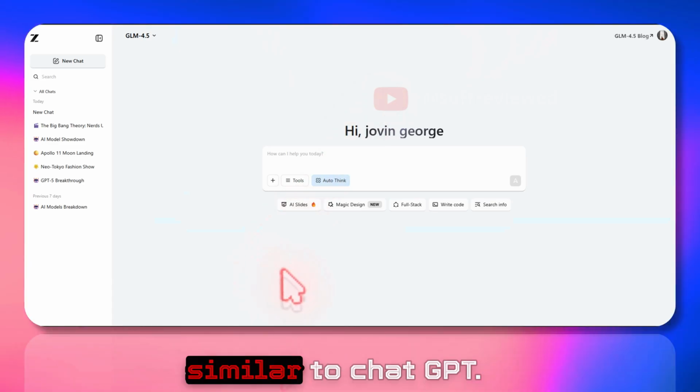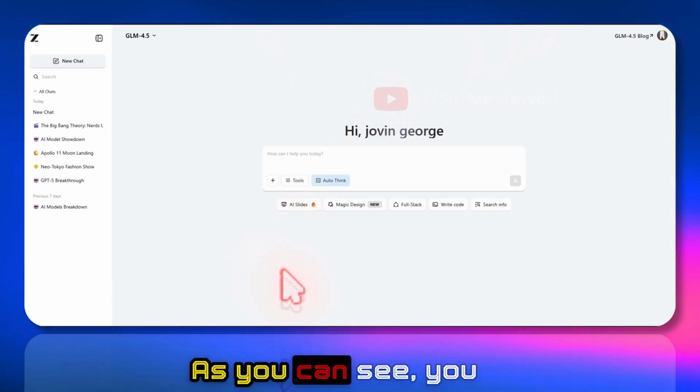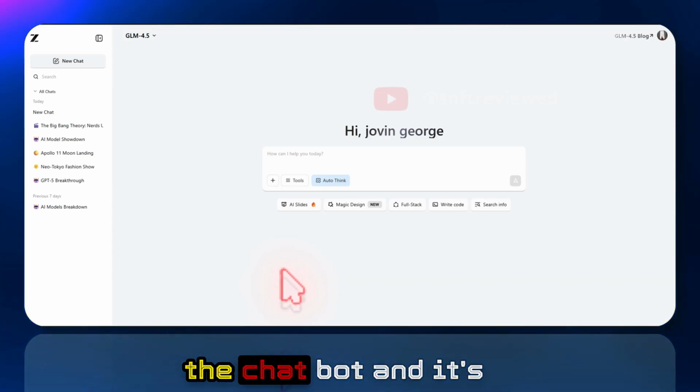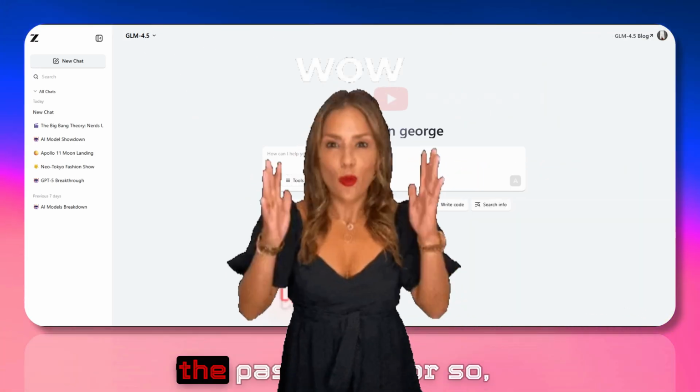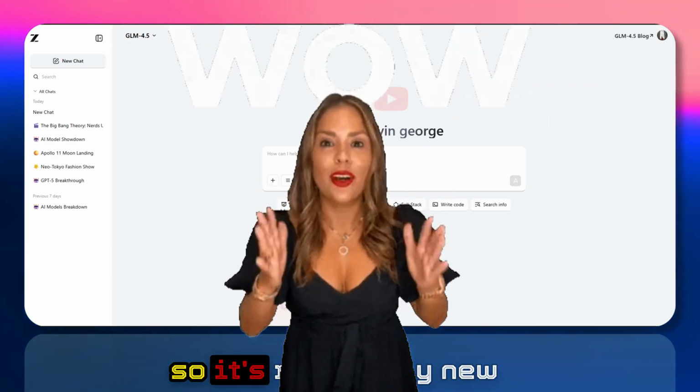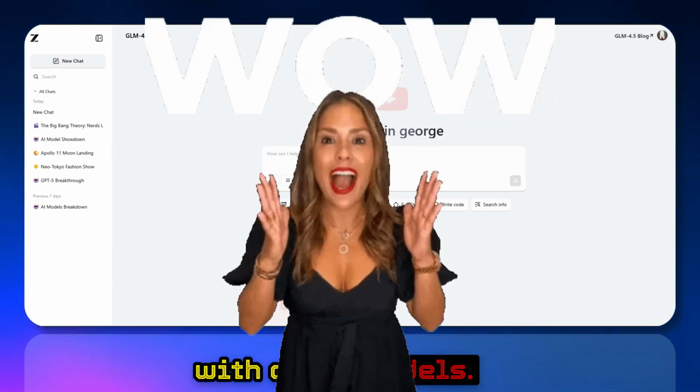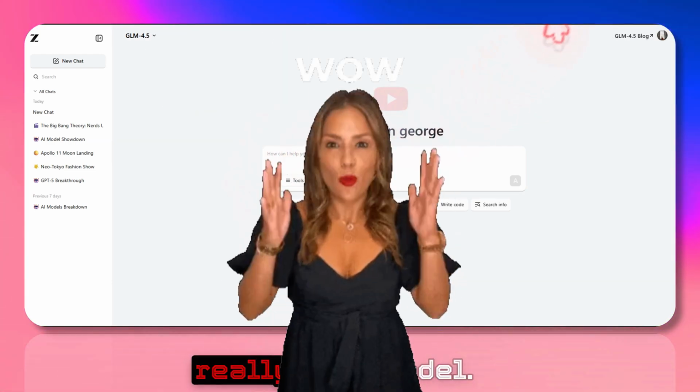This website is similar to ChatGPT. As you can see, you can just chat with a chatbot, and it's a Chinese model. It just rolled out in the past month or so, so it's relatively new when you compare it with other models. But this is a really good model.